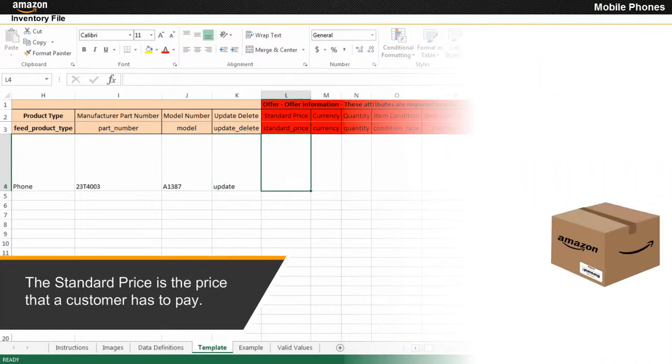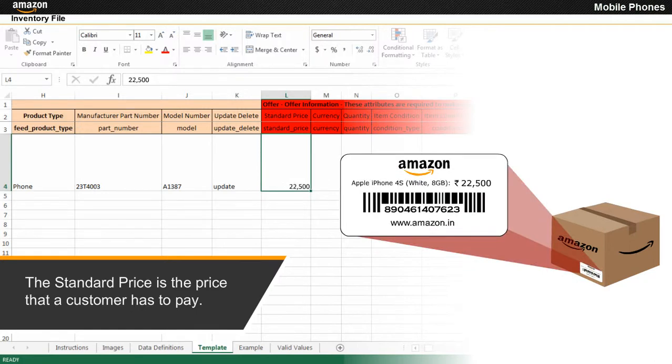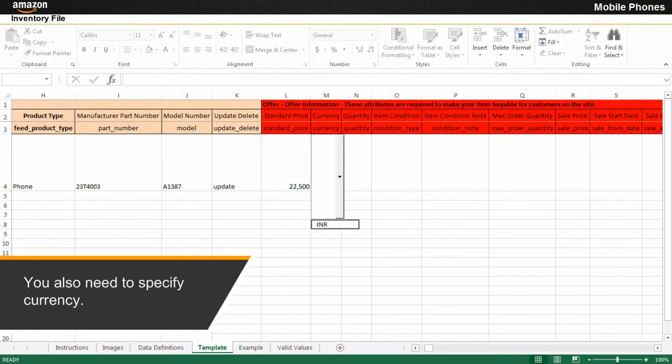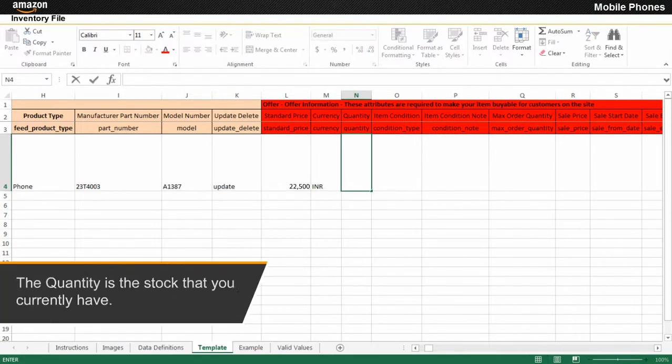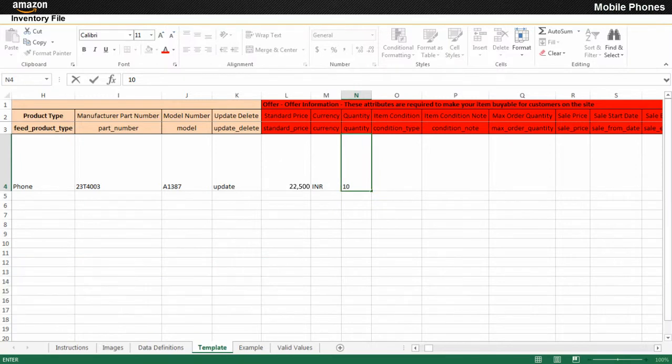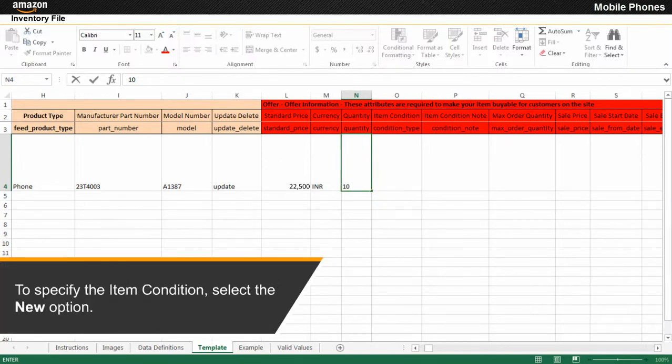The standard price is the price a customer has to pay to purchase your product. You also need to specify currency. The quantity is the stock that you currently have. To specify the item condition, select the New option.